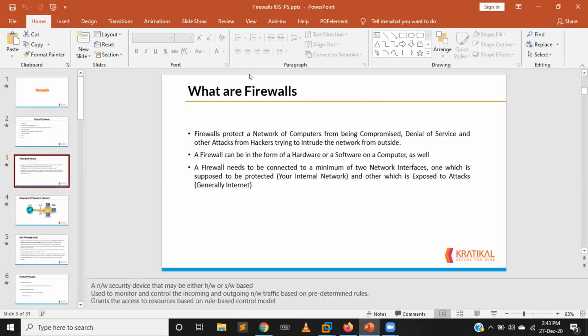So as I told you, in very plain language, a firewall is sort of a security guard for your system. But if you talk in practical and technical terms, a firewall is basically a set of rules which analyze your network traffic. A firewall protects a network of computers from being compromised, denial of service, and other attacks from hackers trying to intrude on the network from outside.